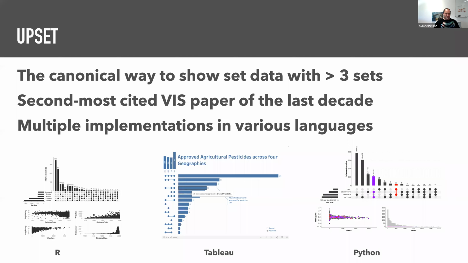And I'm happy to say that upset has fortunately become the canonical way to show set data with more than 3 sets. It is the second most cited VIS paper of the last decade. And there are multiple implementations in various languages. There is an R version that we created. There is now another R version that is even more advanced than the one we created. There is an implementation in Tableau. There are multiple Python implementations of upset, and we haven't had a hand in those. So people find them useful, and they re-implement them in the various languages that they use in their data analysis.